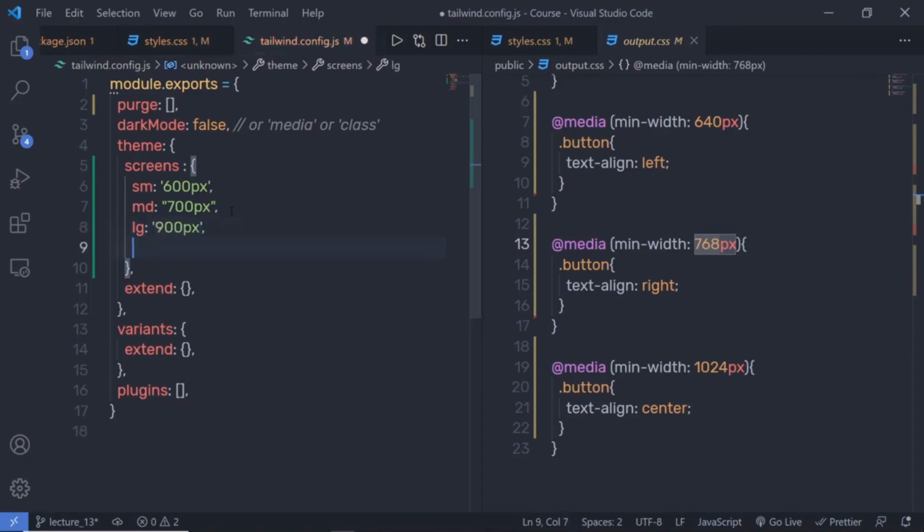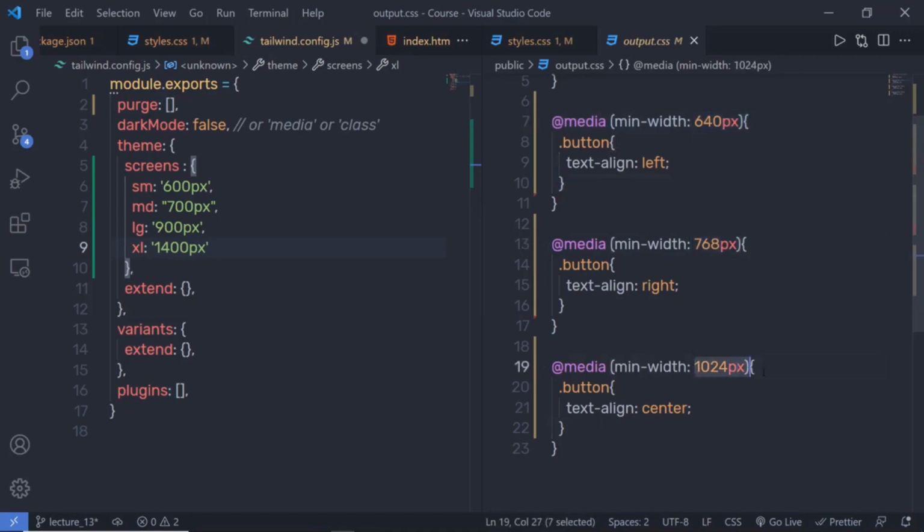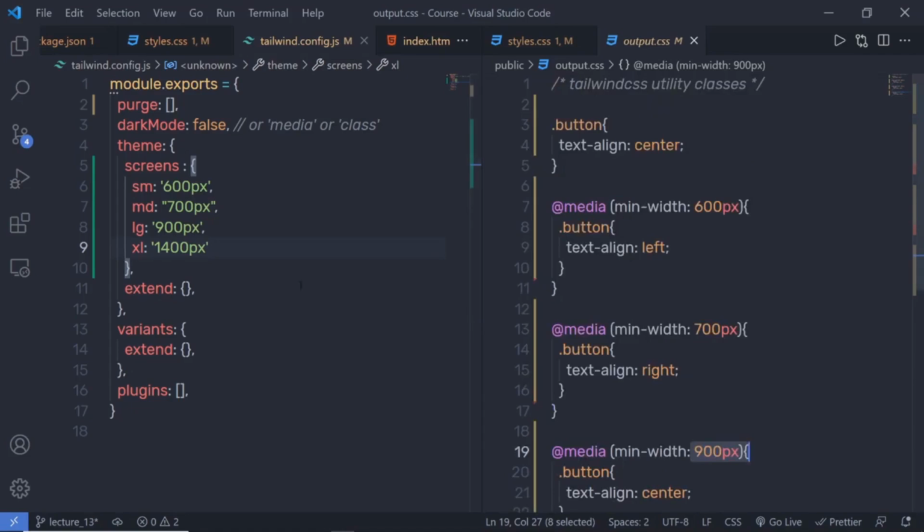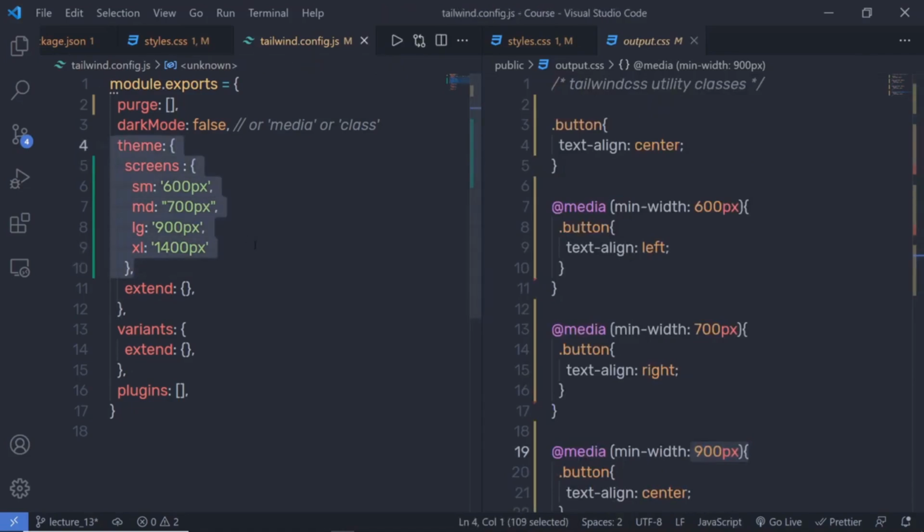And at the end, I'm going to specify the xl breakpoint, which is going to be 1400 pixels. Now let me save this file and show you the result. Just take a closer look at these media breakpoints. We have 640, 768, and 1024. When I save this file, as you can see, here I'm going to have 600, 700, and 900 breakpoints. So now you can see we just changed the breakpoint values using this Tailwind theme configuration.